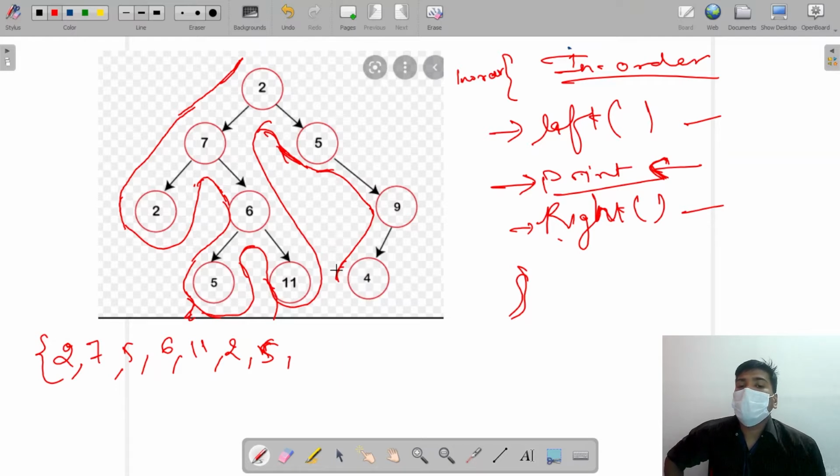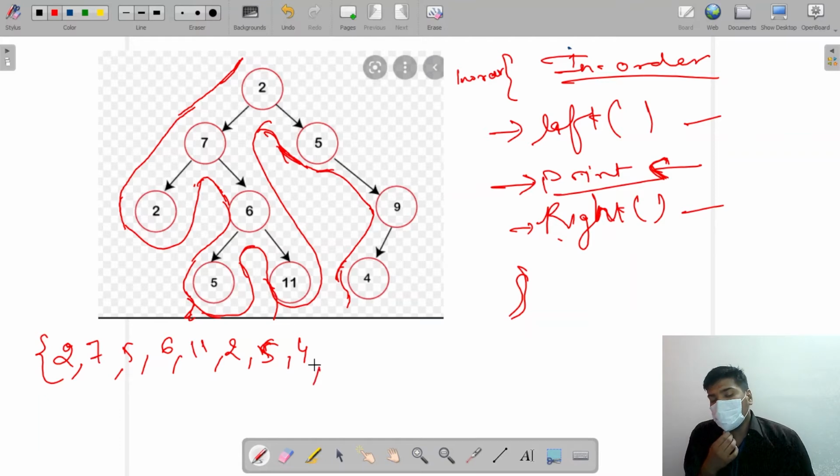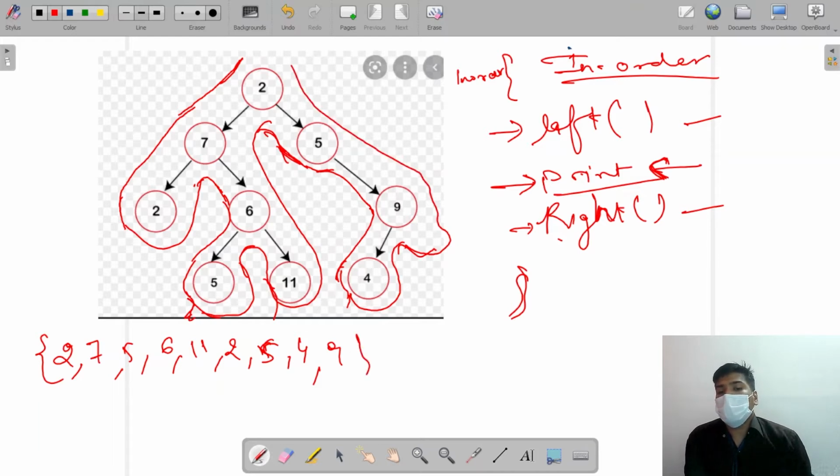It will come here, and after making its left call, it will print 4. Then after printing 4, it will make its right call and take it to 9. The left call is already done for 9, so 9 will also print itself and make its right call. From there it will return, and this is how it will be completed. So this is my in order traversal.